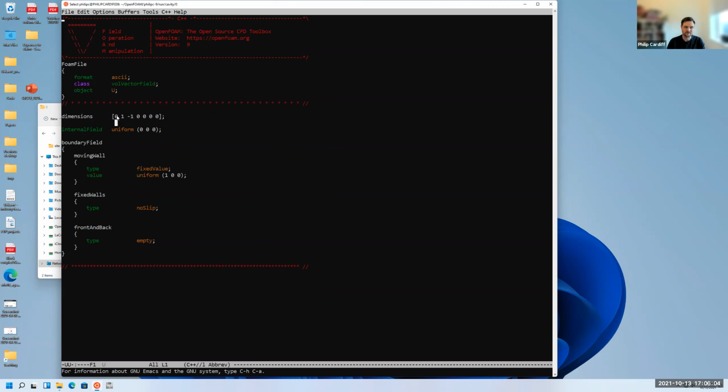In this case, there are no kilograms, so it's meters to the power of 1 and seconds to the power of -1, so meters per second. You can see this represents a velocity. And this internalField uniform is the initial conditions for the velocity field. It's initially 0 everywhere. If you wanted to have non-zero, you would change that number. And then the boundary conditions are specified here.